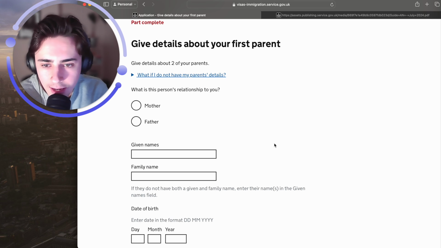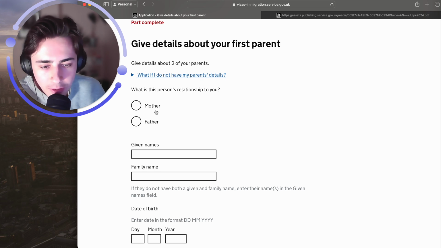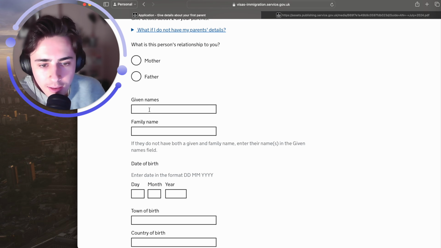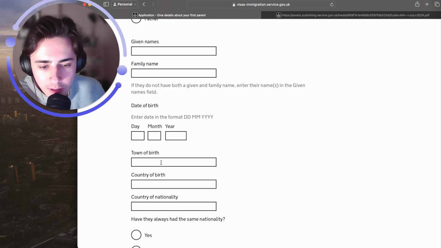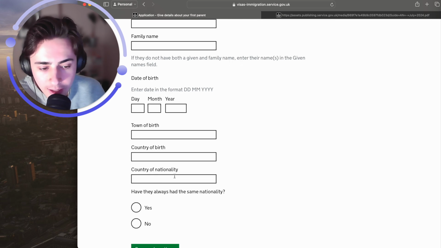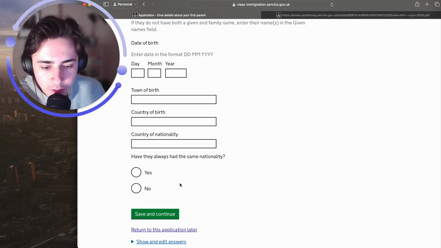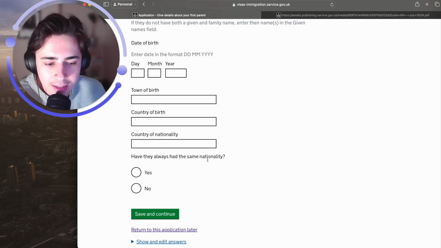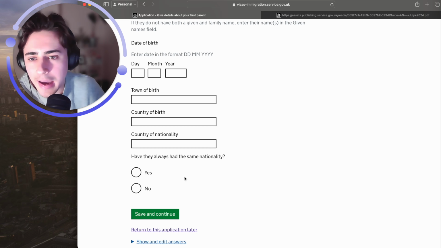In this section here, you need to provide details of your parents. This would be details of your mother or father, the given names, family name, date of birth, town of birth, country and nationality, and whether they have always had the same nationality. So I'd recommend having this information to hand in order to complete the next stages. But if you don't, you can complete other stages of your application and always come back to it.